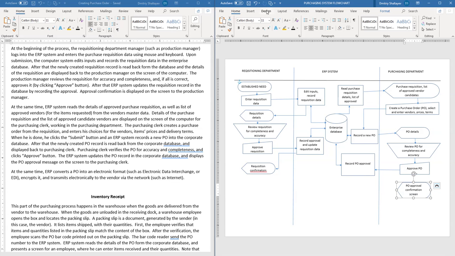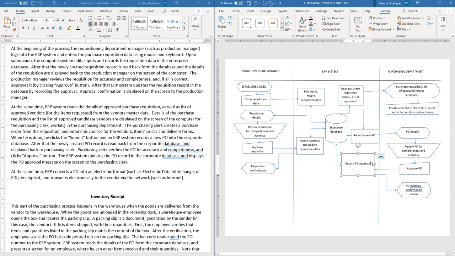Alright. And of course I need the symbol. I need the arrow right here. But after that, I'm going to say read purchase order from the database. Convert the purchase order in the electronic format in the EDI. So convert into electronic data interchange format, encrypt, and transmit to the vendor.